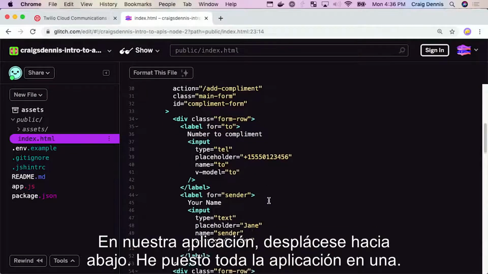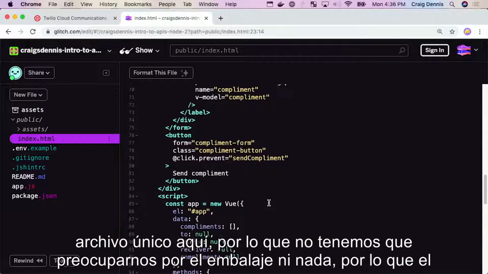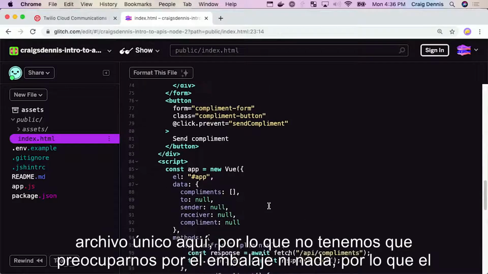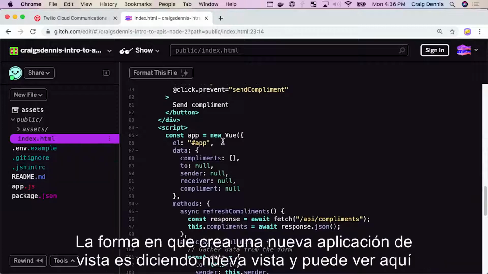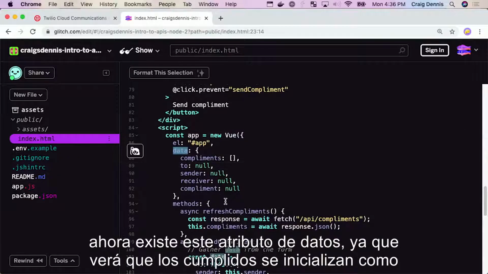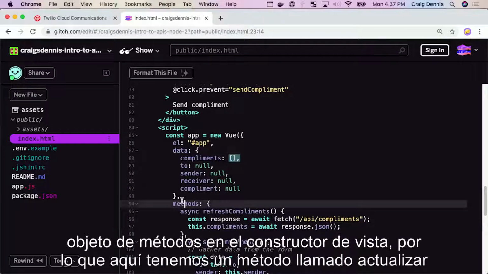Let's scroll down to it. I've put the whole application in one single file here, so we don't need to worry about packaging or anything. The way that you create a new Vue app is by saying new Vue, and you can see here there's this data attribute. And as you'll see, compliments is initialized as an empty array. You can add instance methods to your application by adding a methods object in the Vue constructor.